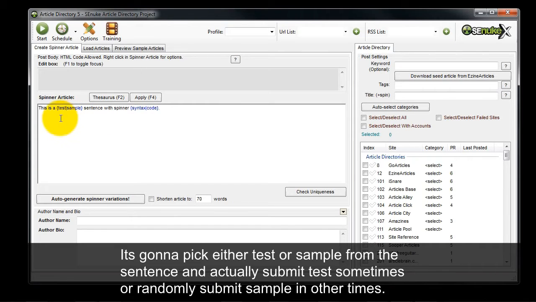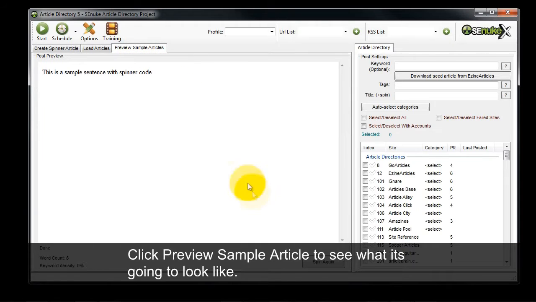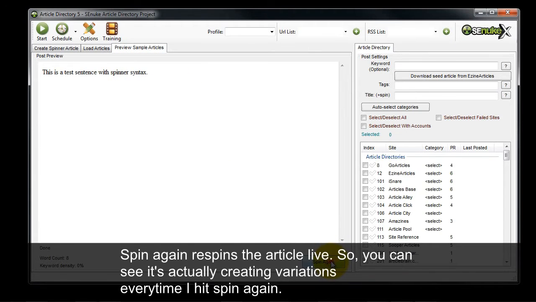Sometimes the sentence is going to read, this is a sample sentence with spinner code. Other times this will read, this is a test sentence with spinner code. And you can actually look and see what it's going to look like by hitting the preview sample articles and hit spin again. So you can see it's actually creating variations here every time I hit spin again.